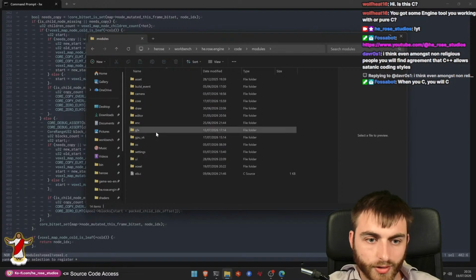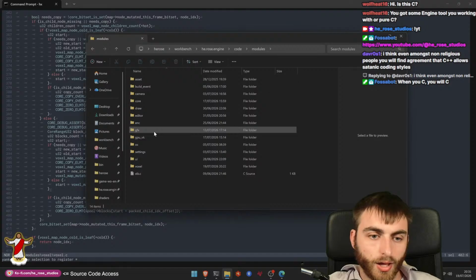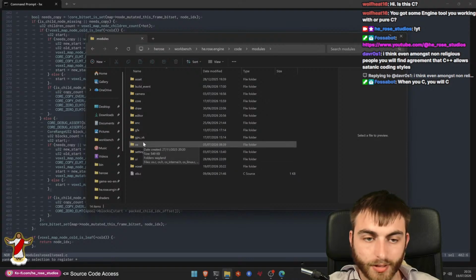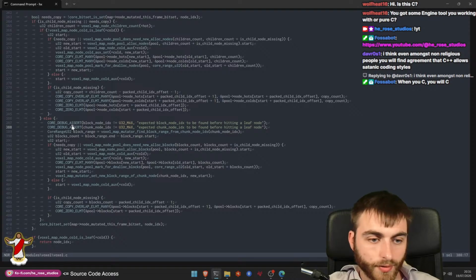All these modules here, custom GPU layer on top of Vulkan, custom graphics layer, custom UI, OS layer. Yeah, good fun. Lots of fun.